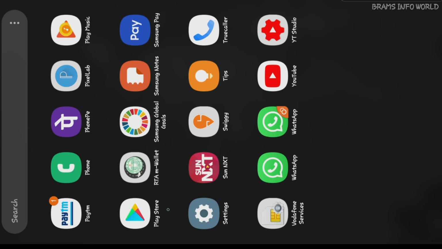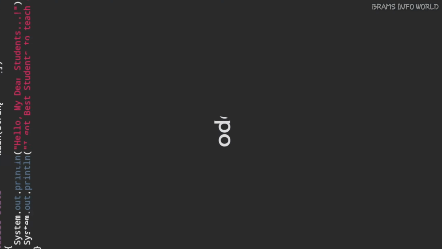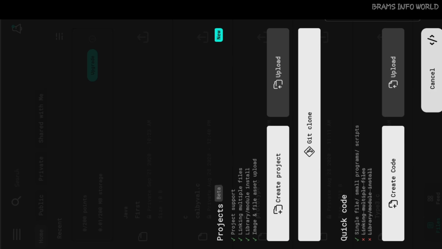First of all, we have to open Play Store. After that, type decoder in the search box and click on install. We already installed it, for that reason I'm getting the option open. Once you open the decoder, there is an option called start coding. So click on start coding.